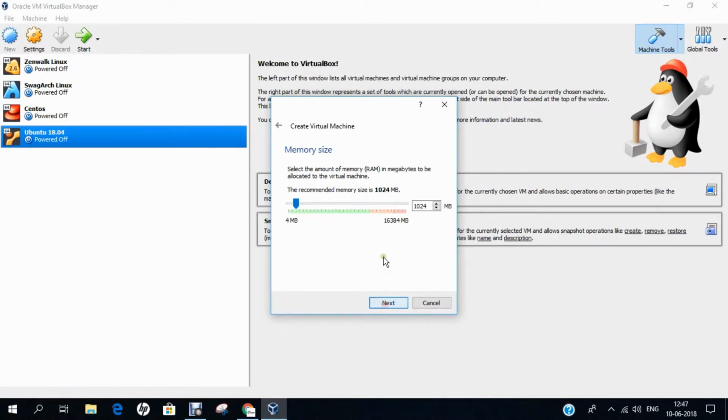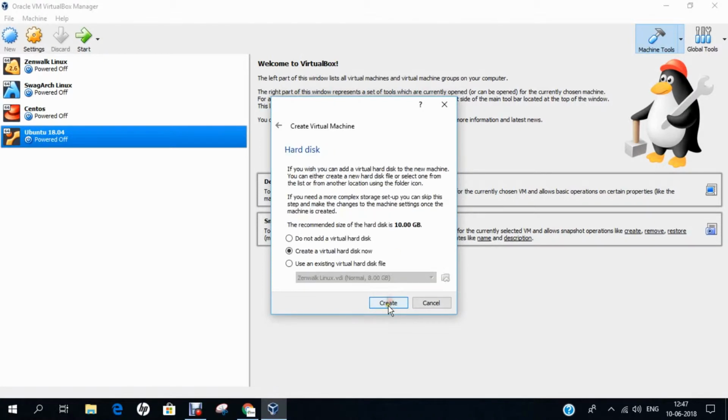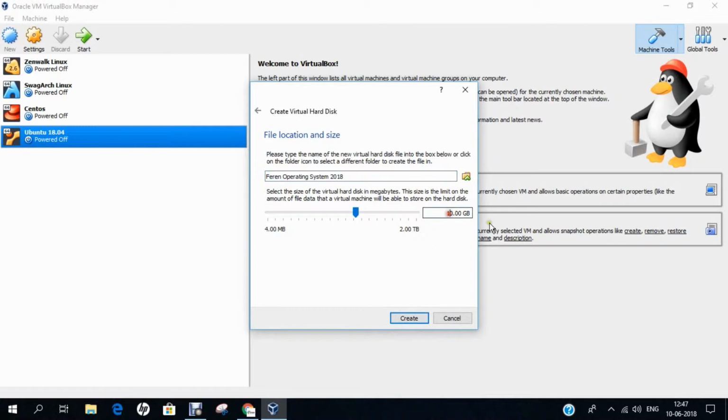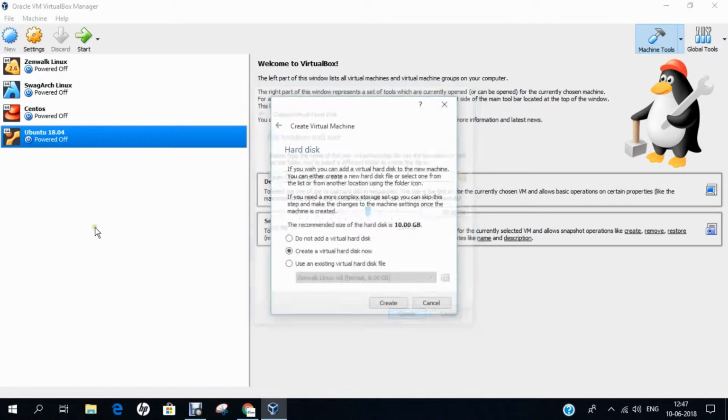So let's click on next, and I allocate 4 GB of RAM to it. You can even allocate 8 GB or 16 GB, because my laptop has 16 GB, but 4 GB is best. Click on next, click on create, next, and I allocate 20 GB to this. Or for the safer side, we can allocate 30 GB for this operating system. So I click on create.